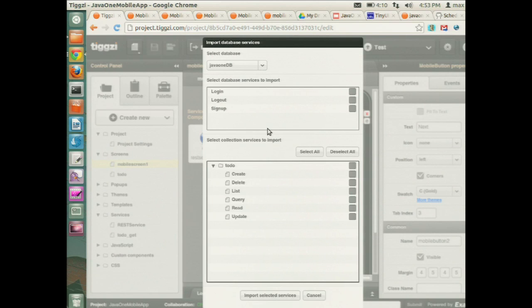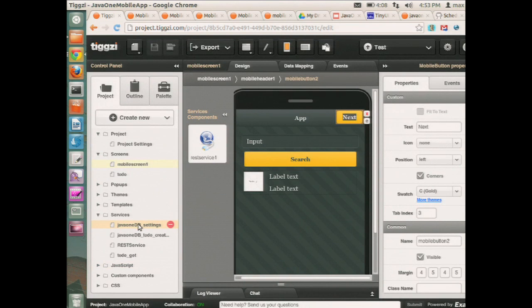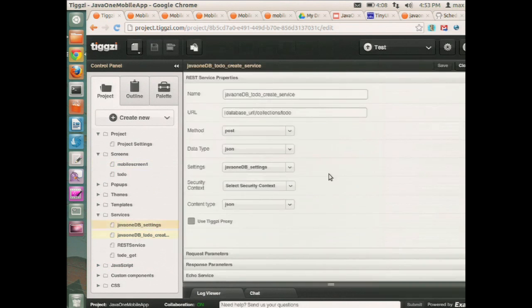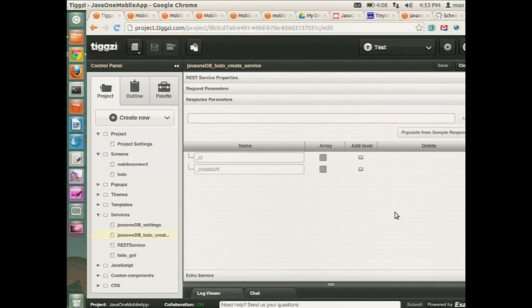So these are login, this is for user management, and this is my to-do collection. So I'm going to do create. I would like to generate a create service. I'm going to click here, and instantly it creates a service for me. And what's really awesome is that there is a URL, and all the parameters are already set.